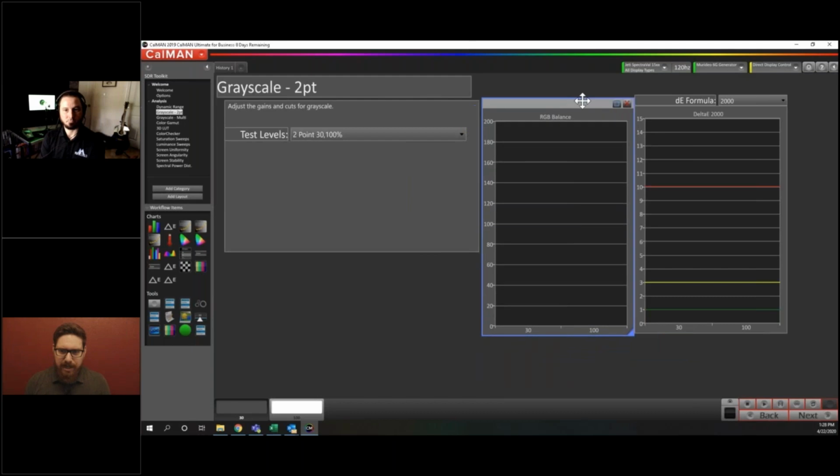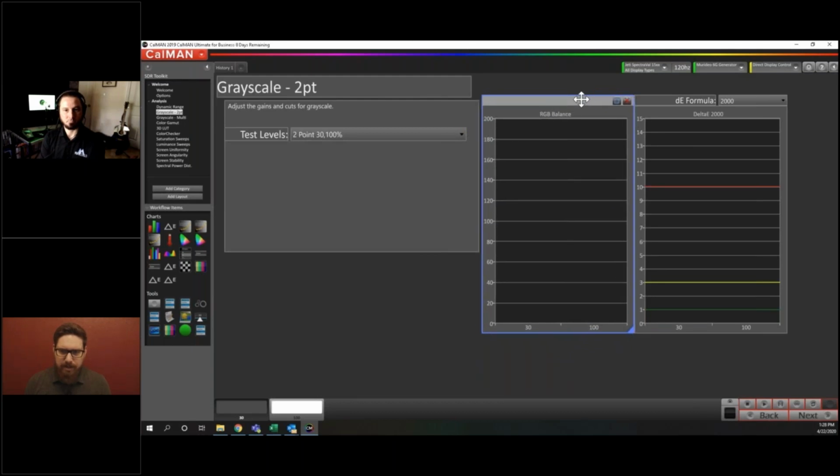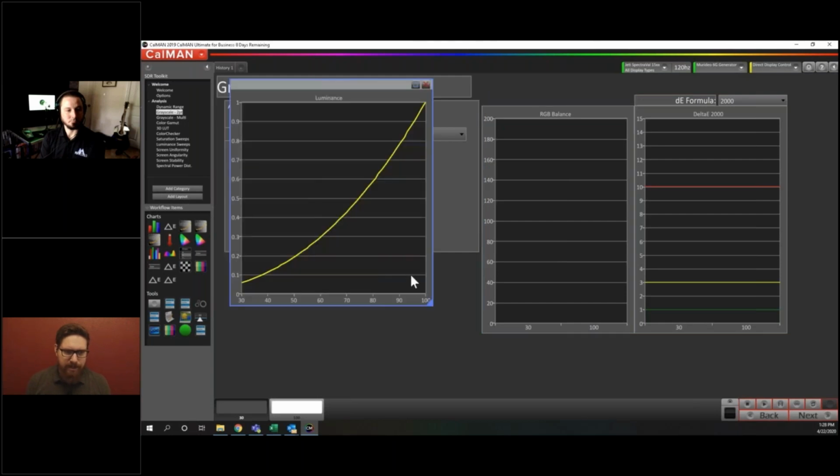So this is actually how the workflows are built. If you have CalMAN Ultimate with design mode, you can modify existing workflows, build your own from scratch, or combine different elements from different workflows. It's a super powerful feature, and it's a unique thing in the industry where it allows you to build your own user interface. For example, if I wanted to add a luminance chart to this, I could just click over here and add a luminance chart.